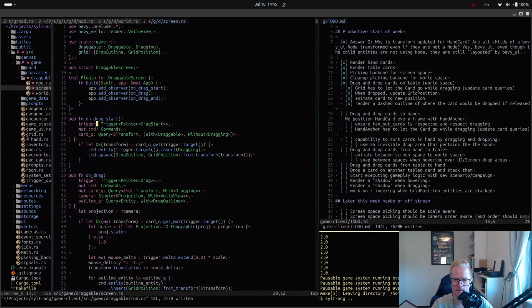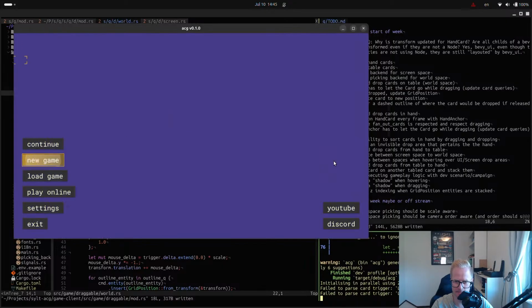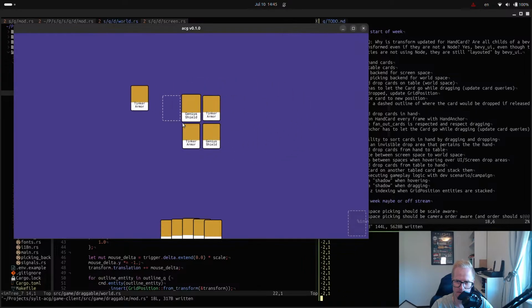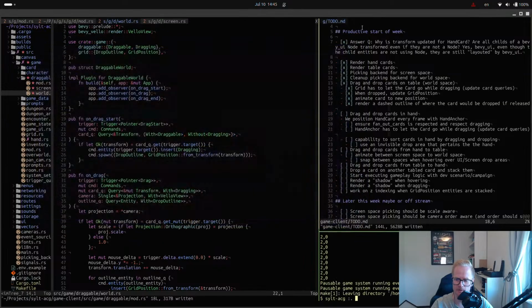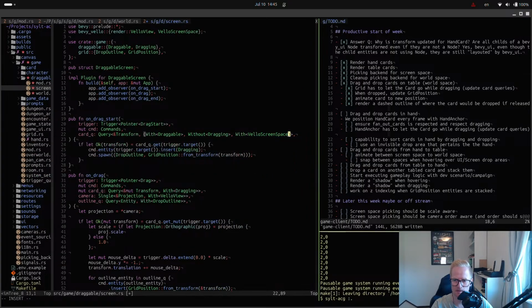Okay, so draggable screen will be. So first off, does it still work for world space? Oh no. Oh, because I have two systems doing the same thing now. Okay, so that's fine. So in this case, it should only be if I have screen space. Same here. Hold on, outline shouldn't be that.